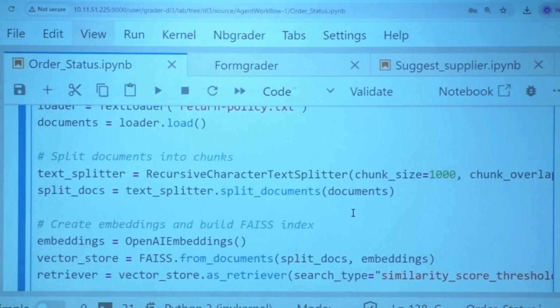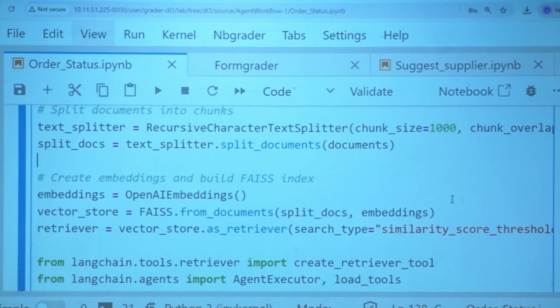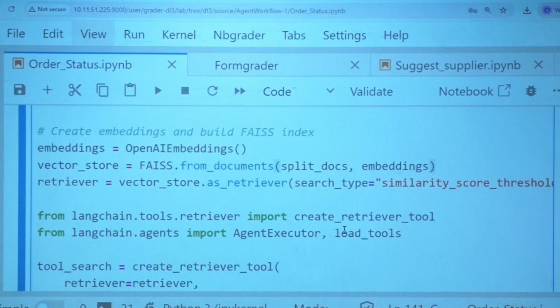Then I'll create an embeddings object below it. And after I have created the embedding object, I'll use the embedding object and the split documents and build the vector store. So the vector store, vector database is ready. Again, I am not going through each line in detail because some of this we already talked about. Are you clear so far? We have created a vector database in which we have read the return policy or bigger policy if there is. In our case, return policy is very small. We have read it and converted it into chunks and stored it in a vector database.